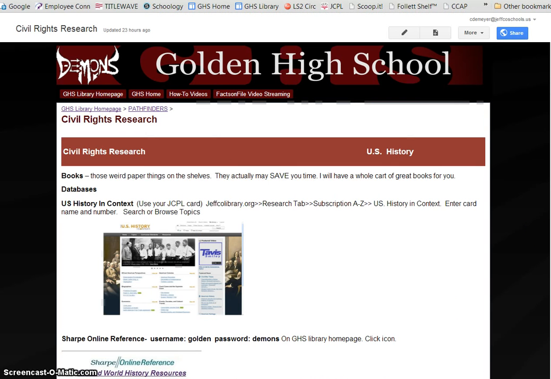Okay, switching back to the Pathfinder, we're going to look at databases next. U.S. History and Context is a great one from Jefferson County Public Library. You'll use your JCPL card, that's your Jeffco Public Library card. If you don't have one, here is the GHS card. I'm going to write it for you right now.